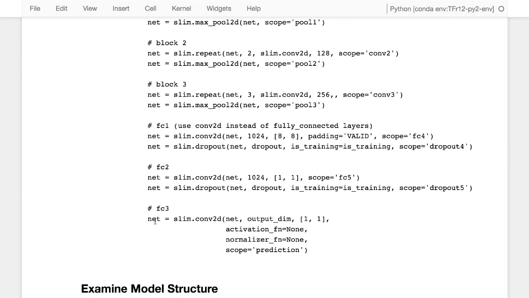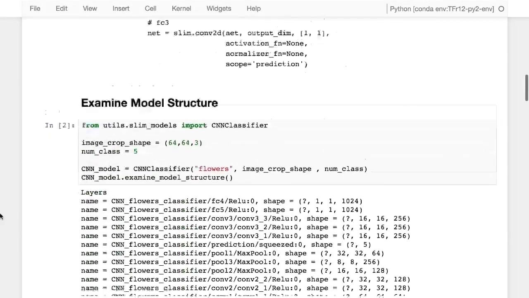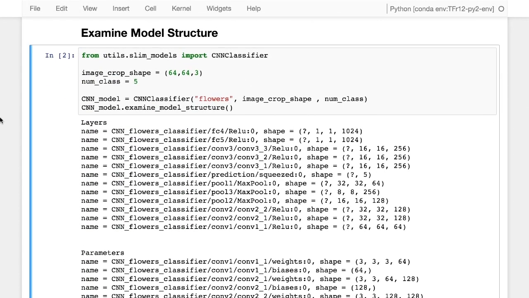Finally, we want the final layer to be a linear layer. Therefore, we set the activation to be none and the normalizer to be none. And that's it. That's the entirety of our CNN model. We're now going to examine the structure of our model and check if it was defined correctly.